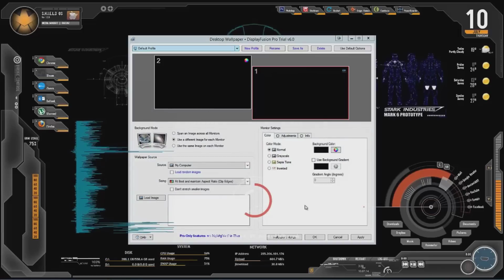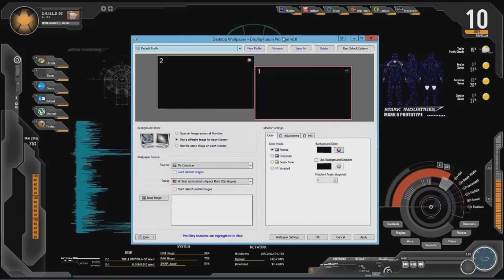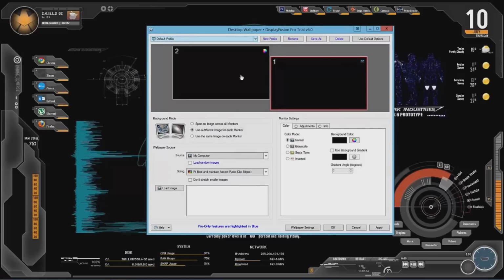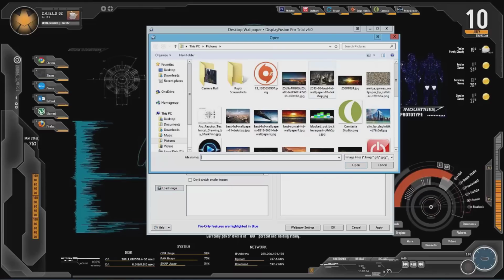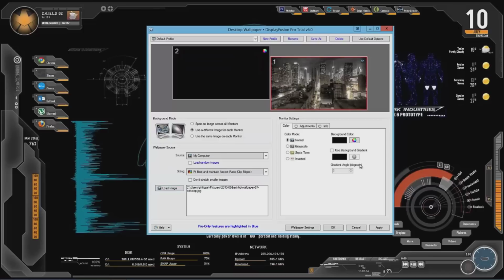Alright, so this is what it looks like, and we got monitor 1 and monitor 2 going. So as you can see, monitor 1, you can use a different image for each monitor, so that's what we're going to do. And we're going to load the image for monitor 1. So I'm going to pick this image, I think, or this one, or this one. I really don't know, actually, right now. Here, this one. There you go, that's for monitor 1.